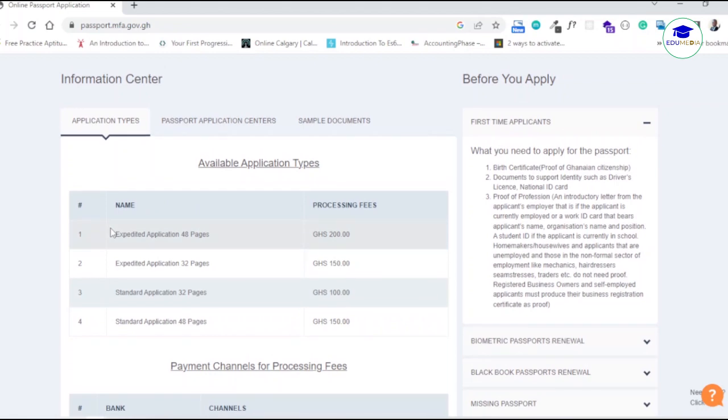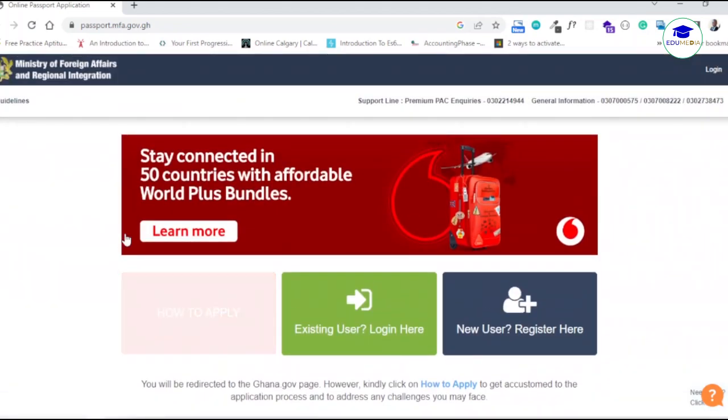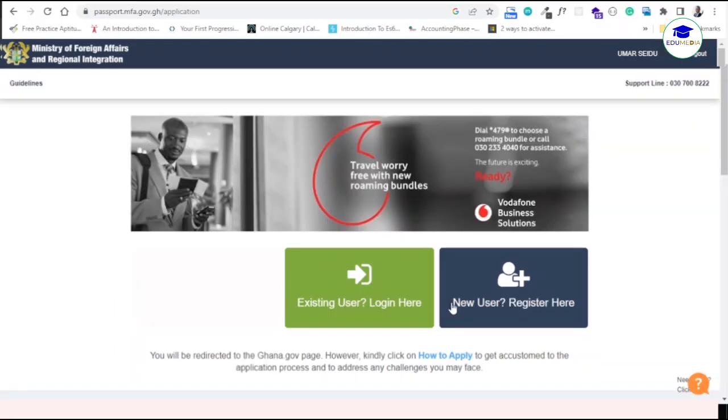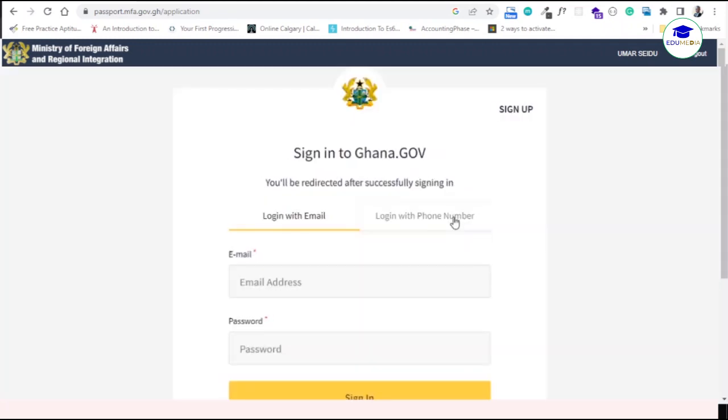Now, on this website, what we want to do is to click on new user, register here. The reason why we are clicking on this is because this is our first time coming to the website. We've not been to the website. This is our first time. So you click on it. This will take you to a new page.